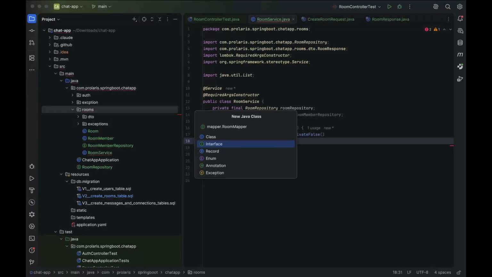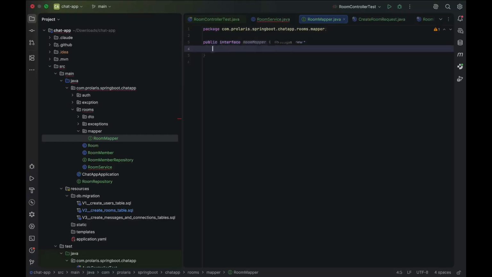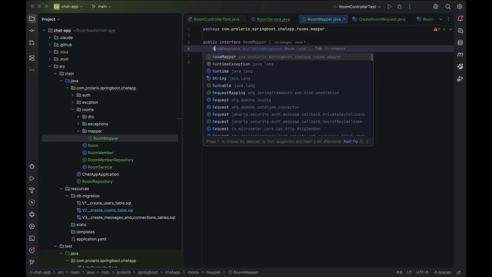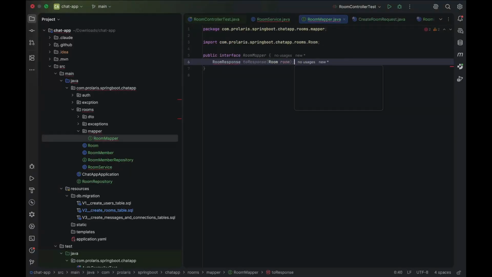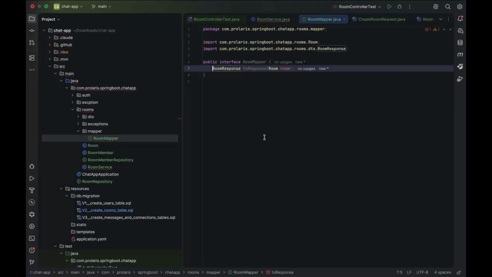So it will be a room mapper. Let's create this interface. Now let's add one method that should return a room response. So RoomResponse toResponse, and it will get a Room. Let's import the RoomResponse. Great. Now we can implement it.